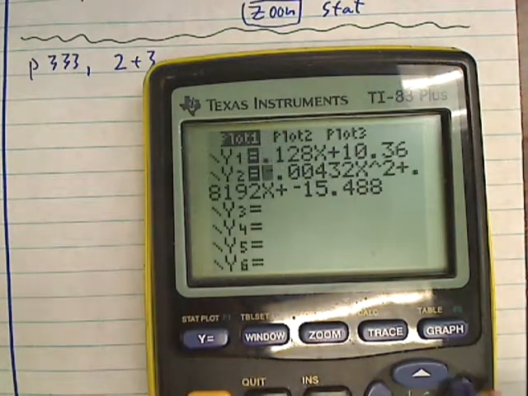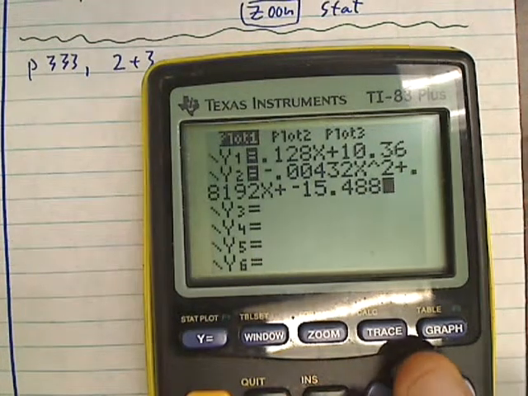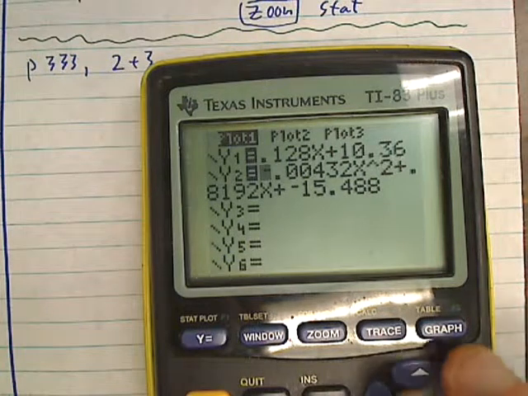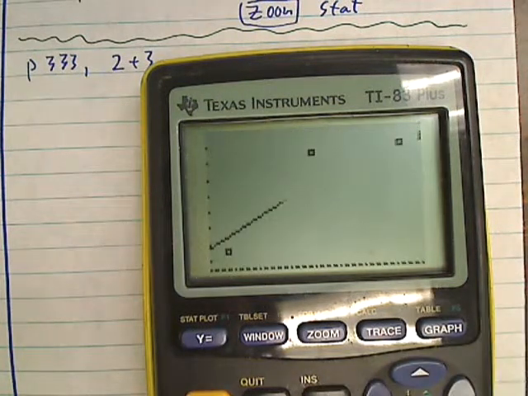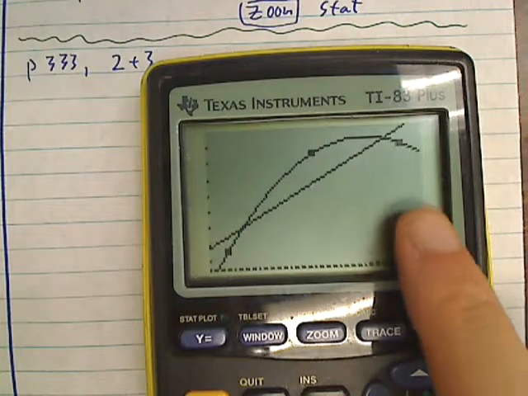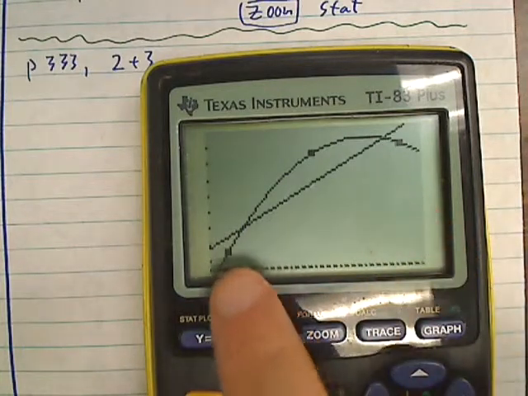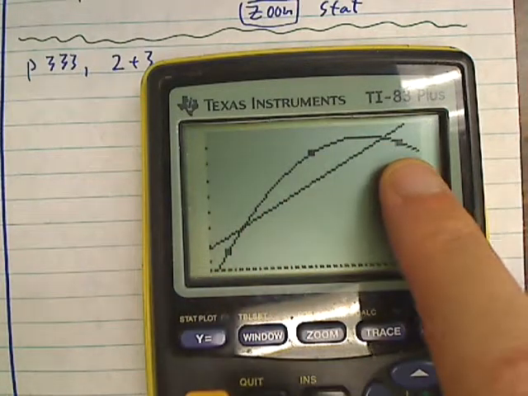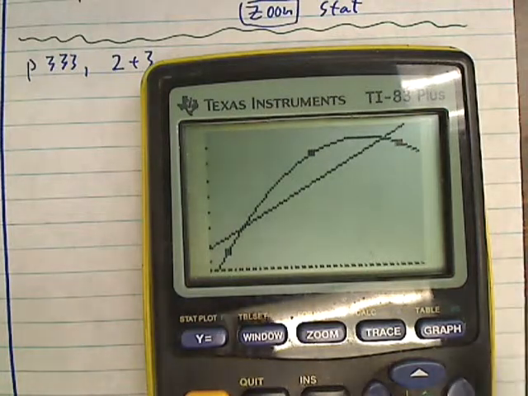Hit the y equals. You can see it typed it in there for me. Great. It's already in there. And let's go ahead and graph it. Okay, so there's my line. Looks great. And there's the quadratic regression. Now I have 3 points, and quadratic is degree 2, so it goes through all the points perfectly. It has to do that based on what we talked about a little bit ago.